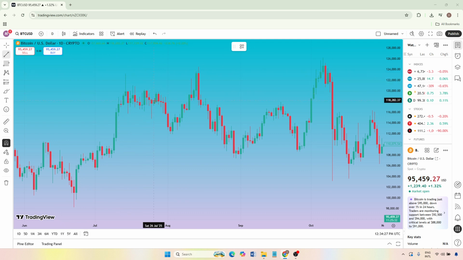Once you have your chart ready, direct your attention to the upper left corner of the screen. This is where you'll find various tools and features that TradingView has to offer. Clicking here will allow you to access the toolbox, which contains the essential drawing tools we need.